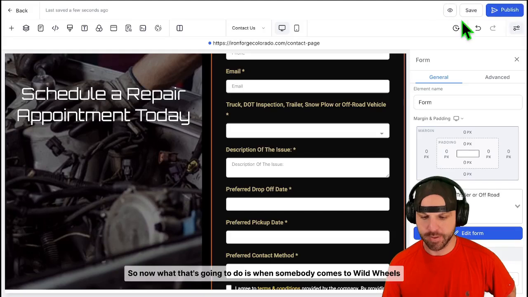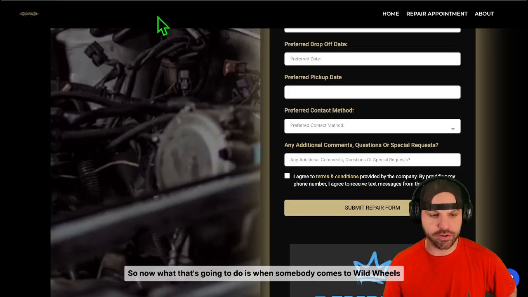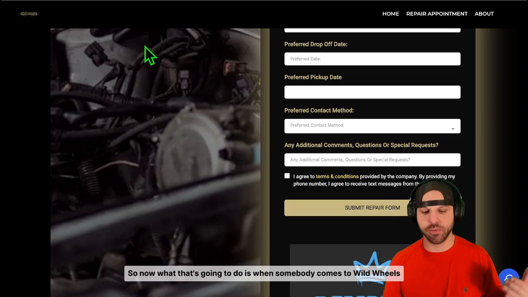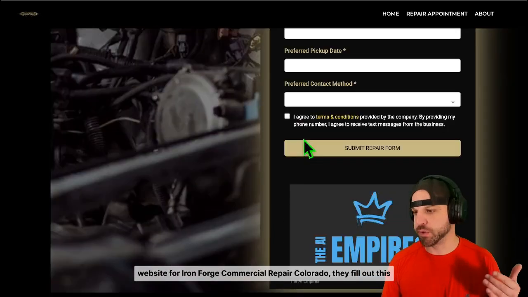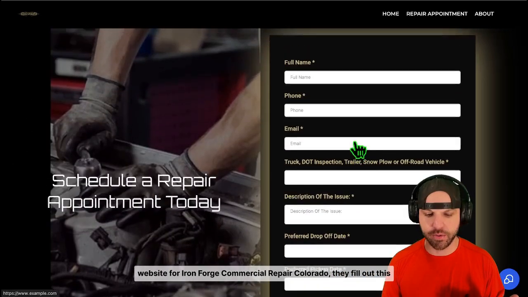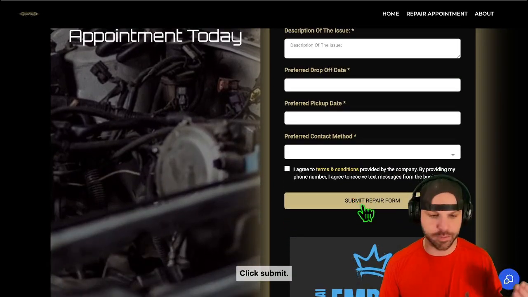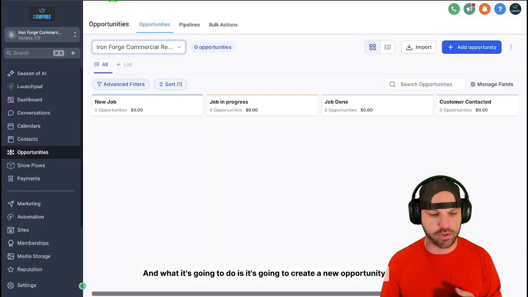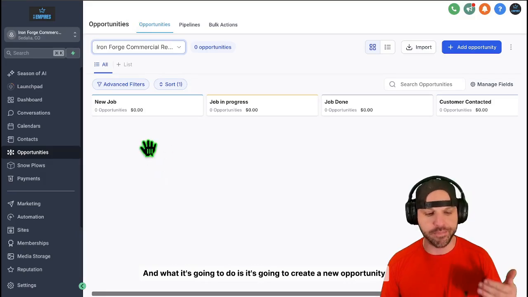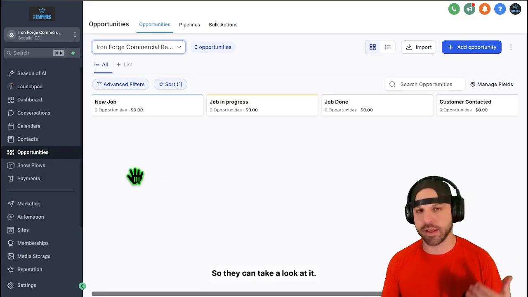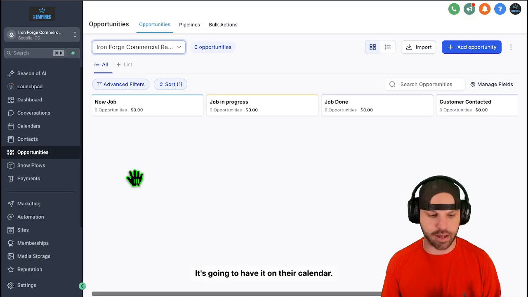Okay. So now what that's going to do is when somebody comes to Wild Will's website for Ironforge Commercial Repair Colorado, they fill out this form right here, click submit, and it's going to create a new opportunity inside of their CRM so they can take a look at it. It's going to have it on their calendar.